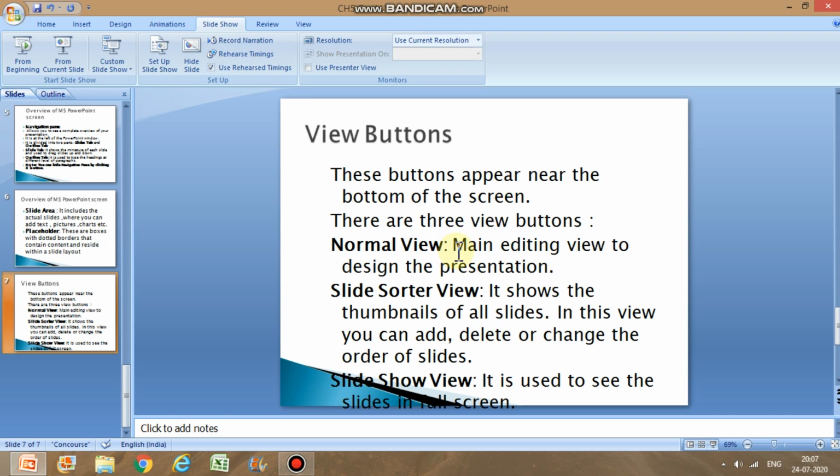First is normal view. Normal view is the main view. Currently I am on normal view only. I am viewing the slide, I can go up, I can go down, right? Then slide sorter view. Slide sorter view will give you thumbnails. Thumbnails means very small miniatures of the slides, like points, like you give points, no? In the same way, thumbnails of all slides. And in this view you can add, delete or change the order of slides also. Very important, slide sorter view. It gives you thumbnails of all slides, and you can add, delete or change the order of the slides.